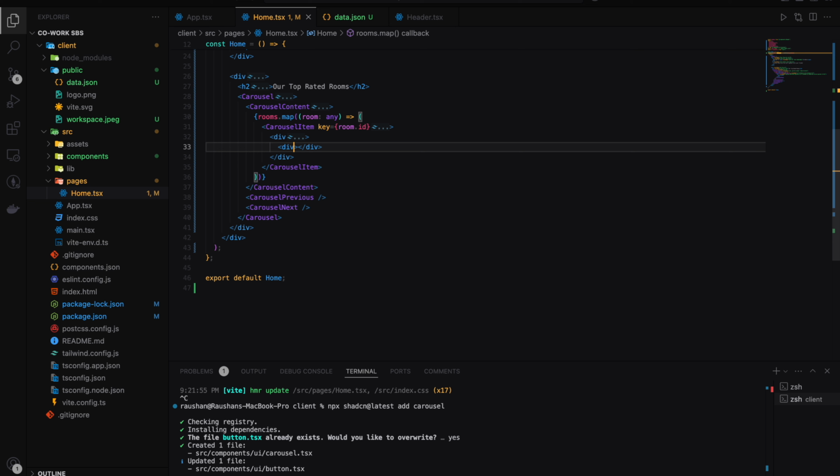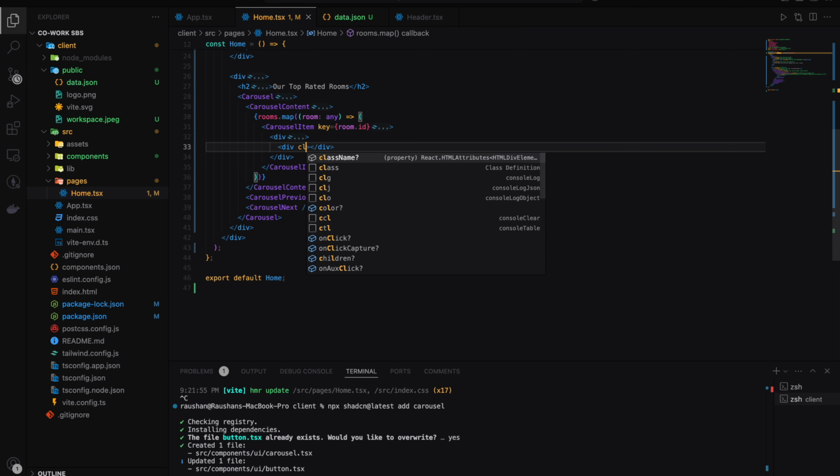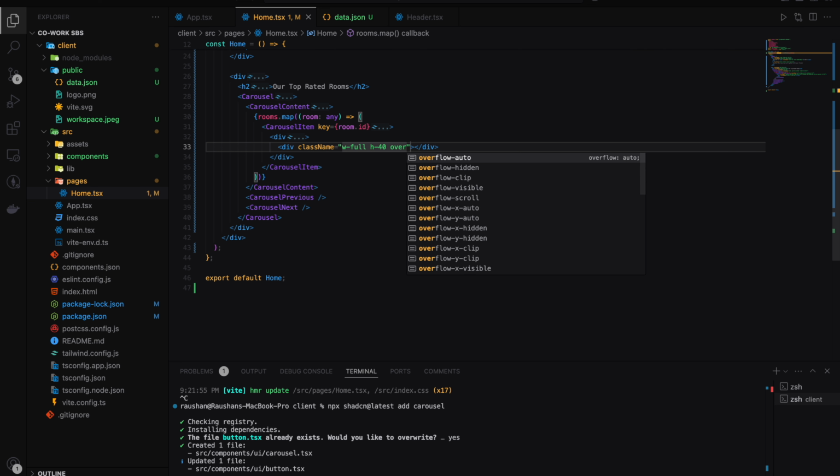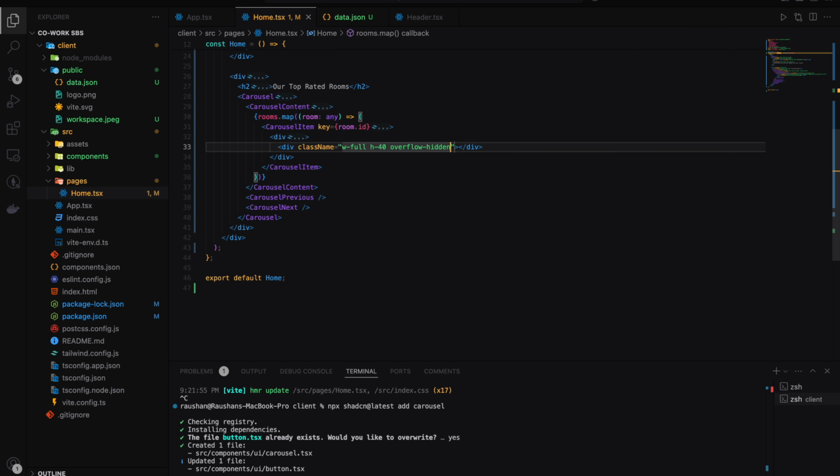This is specific for the image. So class name is going to be width full. Height is fixed to 40, and overflow is going to be hidden. And also the rounded is going to be large, and margin bottom is going to be 4 here.